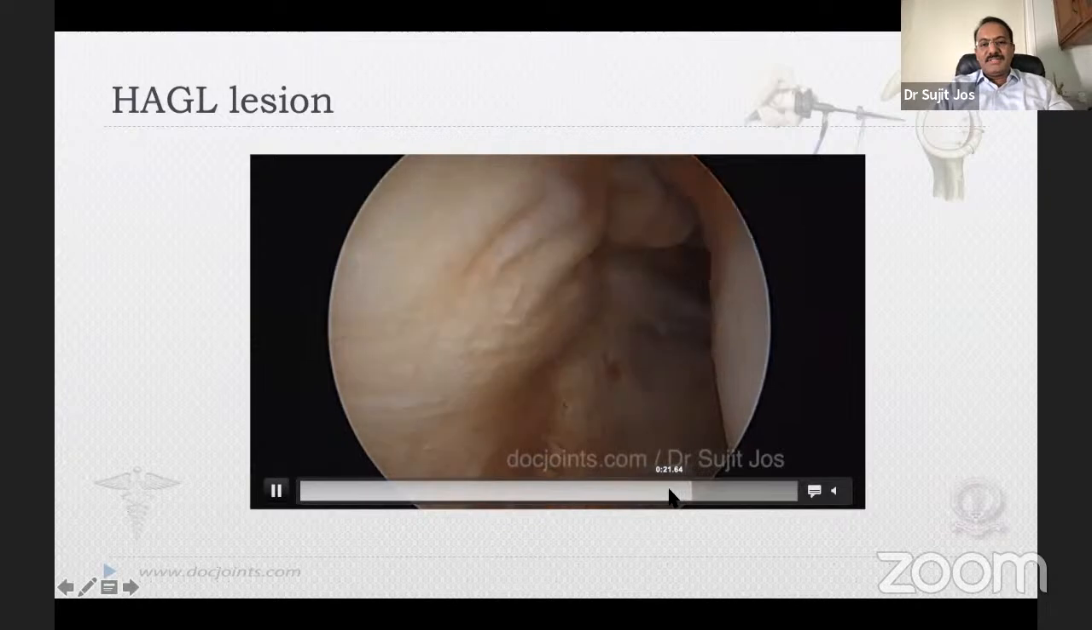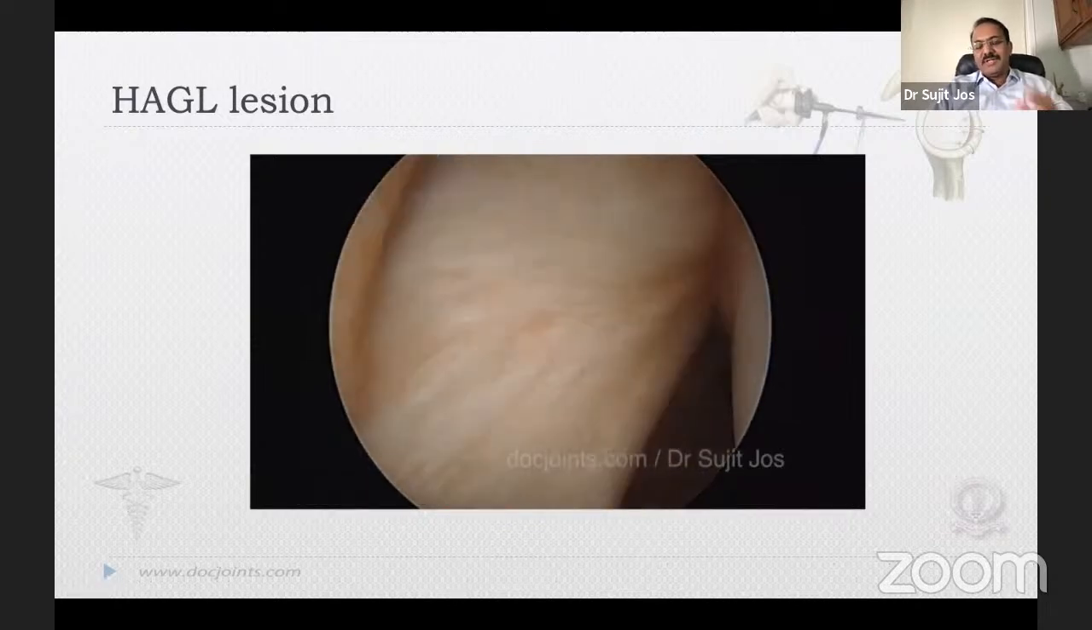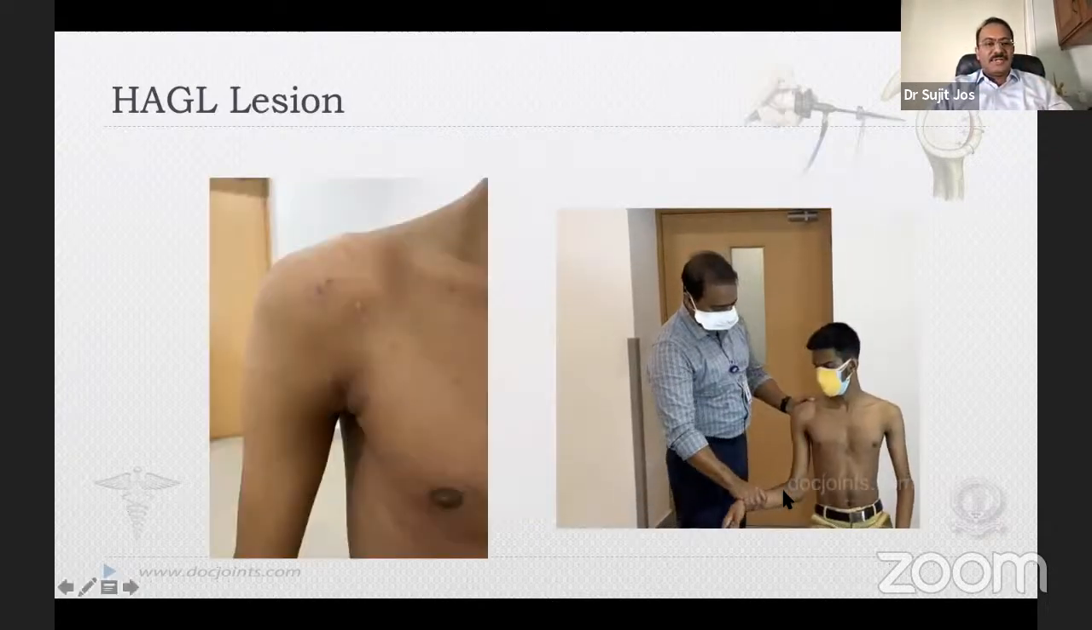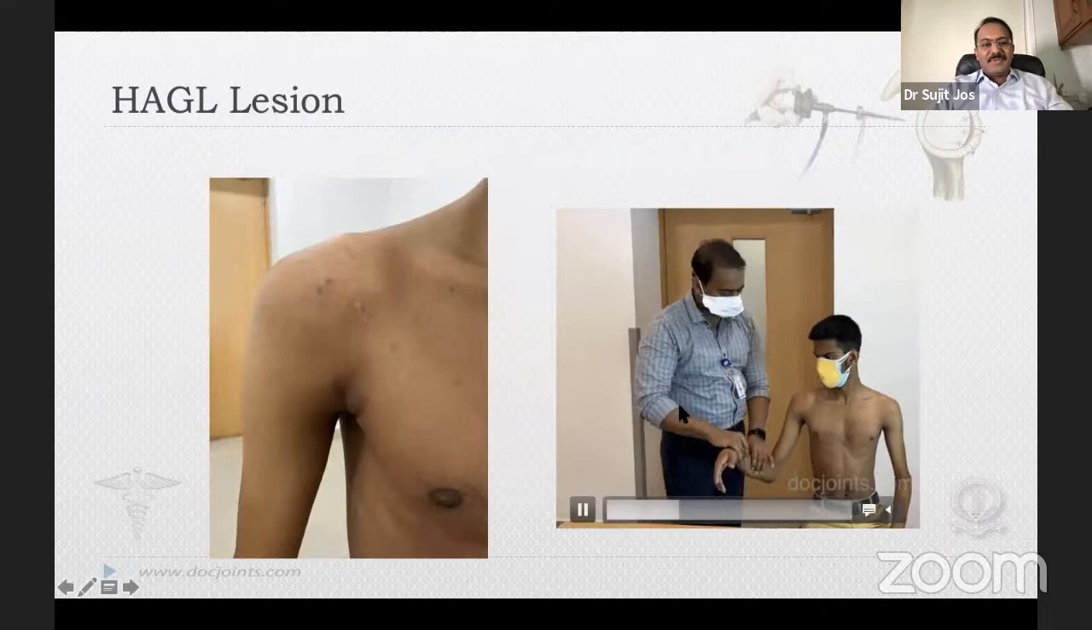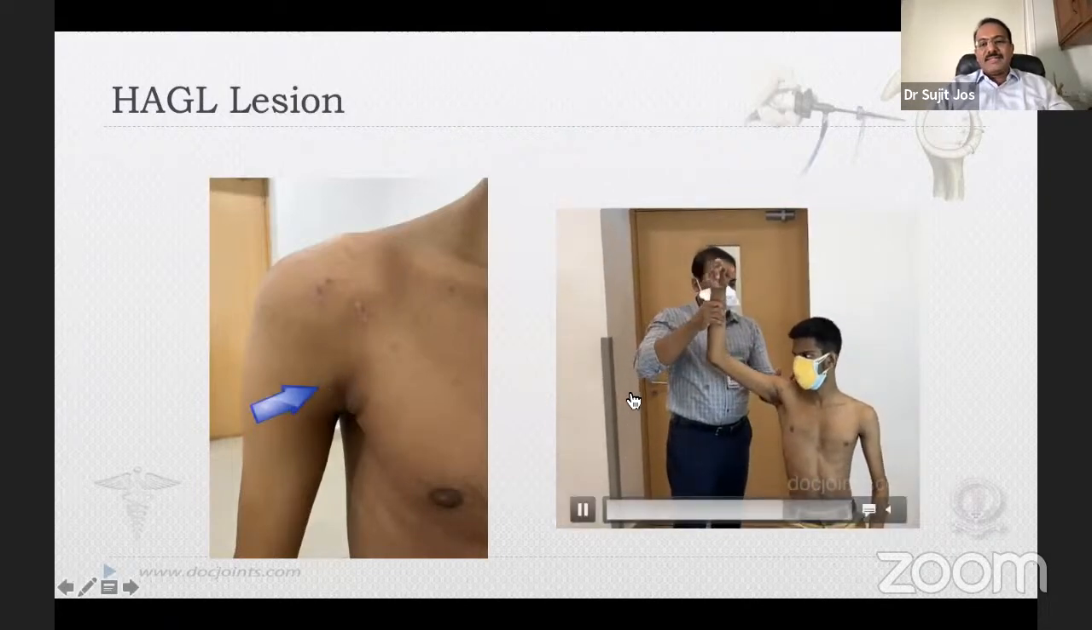So after you tighten it, you can see how well it is approximated, and you have a good tight anterior side, which will prevent a late dislocation. That's a patient afterwards. You can see the 5 o'clock portal there and the stability.